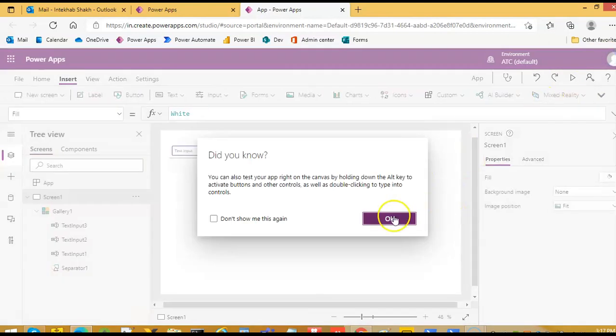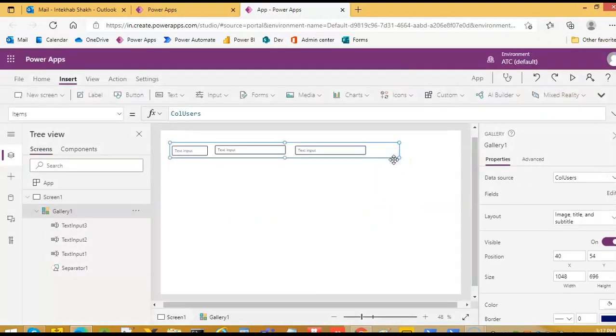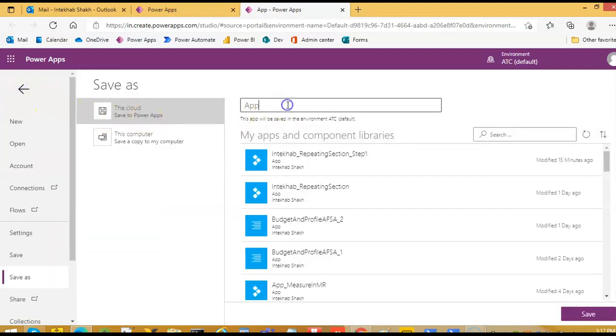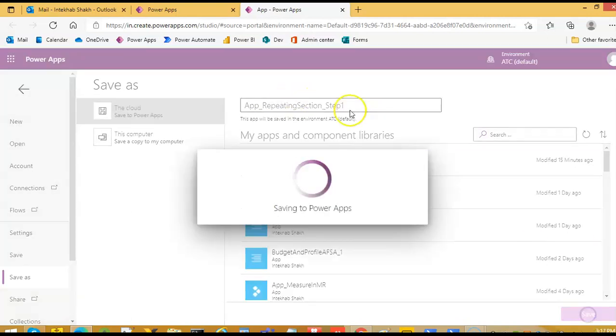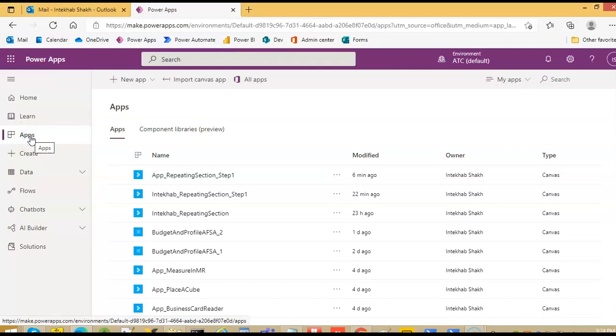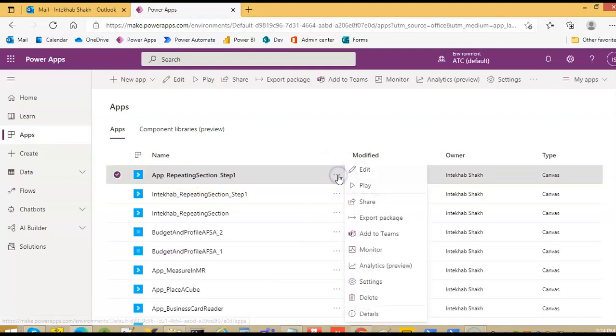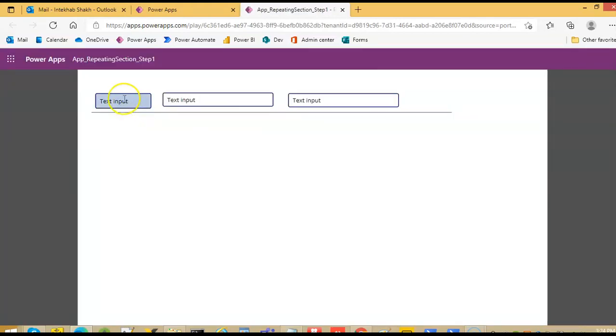Why is it not showing? So we will save this file, app, repeating section, step 1, save. We click on apps. We will see our app, repeating section, step 1, here. We run it. Now we see our application here.